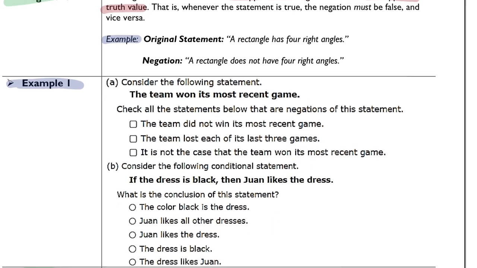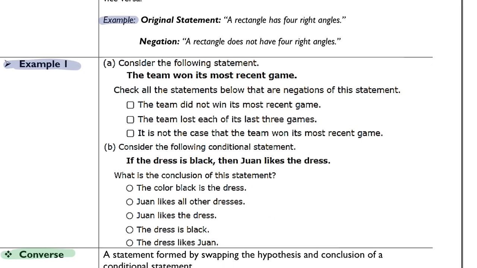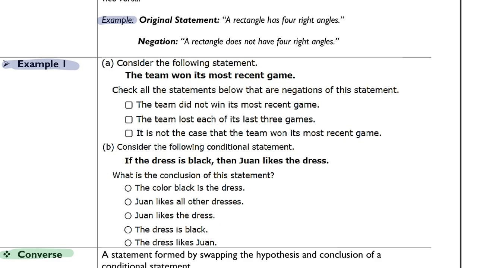Let's go ahead and do example 1 before we do a couple of new vocab terms, which we said were converse, inverse, and contrapositive. They're very scary words, but they're very straightforward. Let's consider the following statement: the team won its most recent game. Check all of the statements below that are negations. We want the opposite of the team won its most recent game. There could be more than one answer.